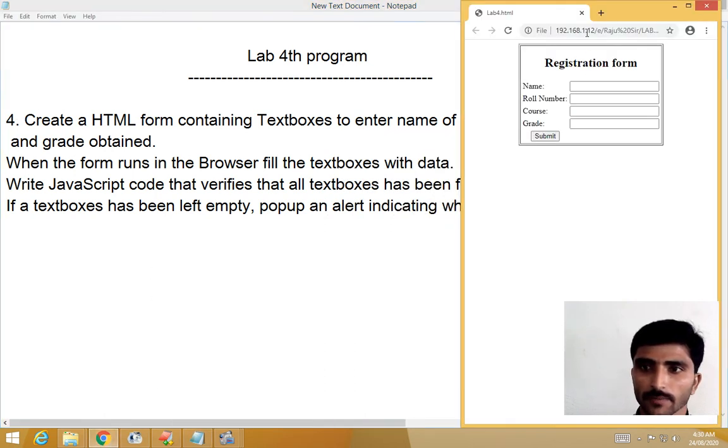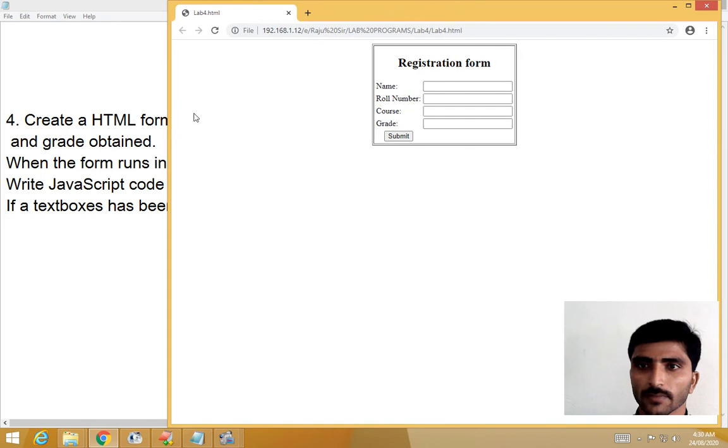Here is an example. This is a student registration form. We have to create one simple form like this. First we give the name, with a text box where you can enter anything. Then roll number, you can give numbers or alphabets. Then course, BCA. Then grade, it will be A.